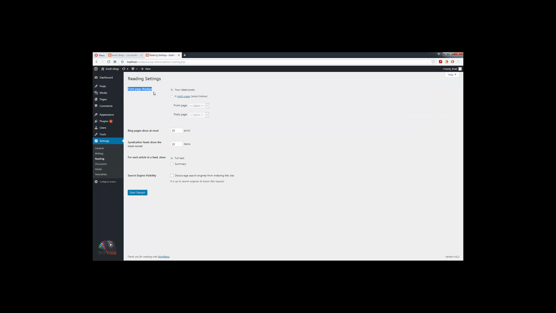And the first option here is front page displays. By default it's going to say your latest post. So I can click a static page. And now it's asking you, what is the front page going to be? We'll call it home. Post page, what is your post page going to be? And we're going to use the blog page that we created earlier.